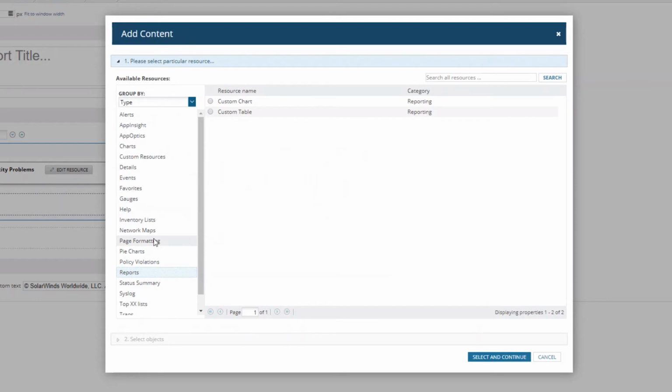Now I also want to add another type of resource that I didn't go over. Here you have these page formatting resources, and in here you can add blank spaces to your report. Why would you want to do that? I can think of a couple of reasons. If you want to break up the data a little bit so it doesn't all run together, let's say you put two custom tables right one on top of another. That data might run together really easily. So it might make sense to add a blank space to give yourself a visual differentiation between those two resources.